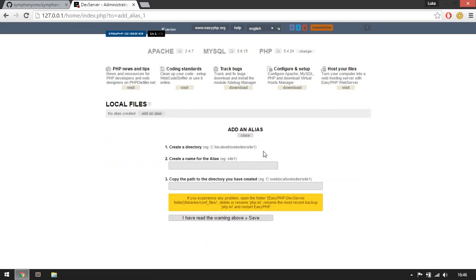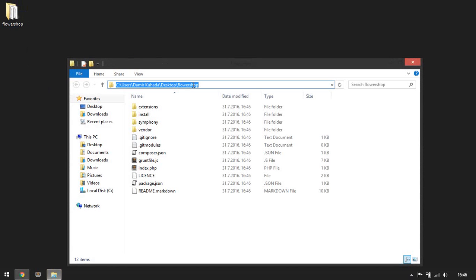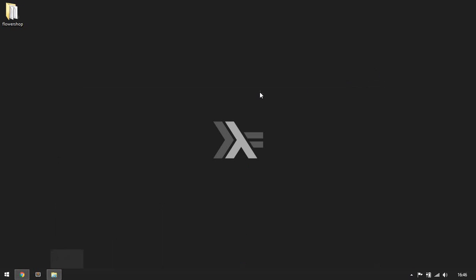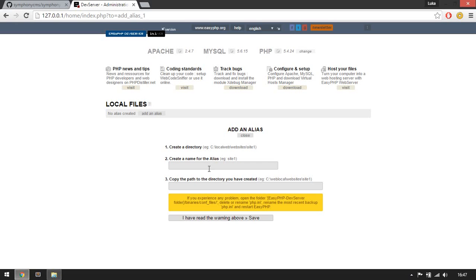Okay, so let's add an alias. This is just so that I can create a nice accessible URL from my desktop so that I don't have to put my site files in some predefined directory. So I'll just call this flower shop, like so.